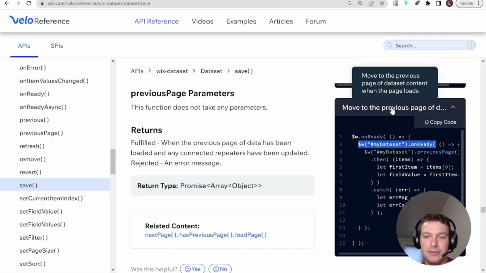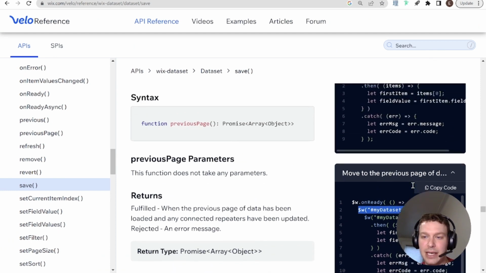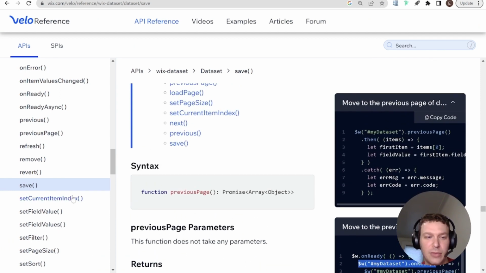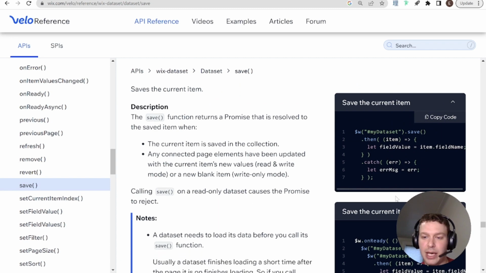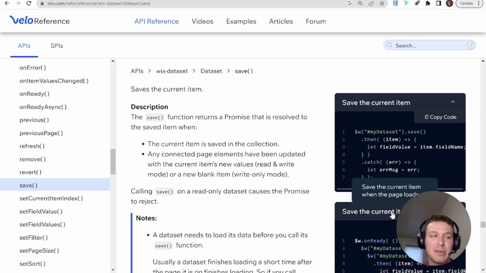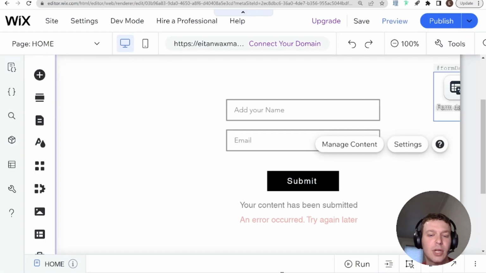And that's why here in this example, they even say, let me go back to save here. So we have save current item, which is just save. And here they said save current item when page loads. So if you want to save something the second the page loads, so not a form, some other situation where you're saving data, then you're going to want to use that on ready because you're doing that really as soon as somebody loads the page and there's a slight chance that the data set hasn't loaded. But in our situation, almost impossible.